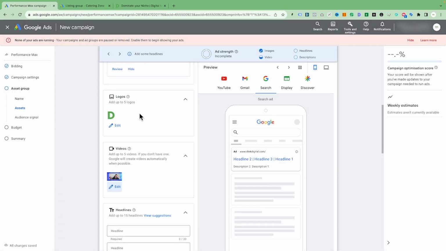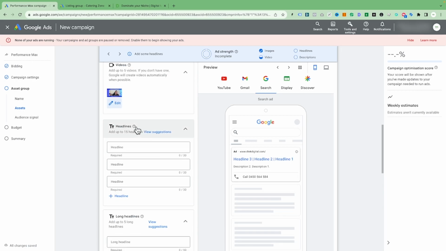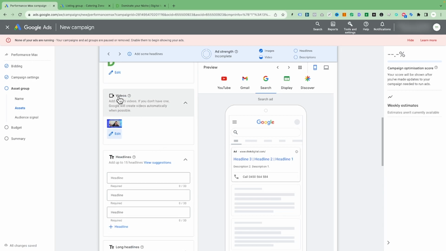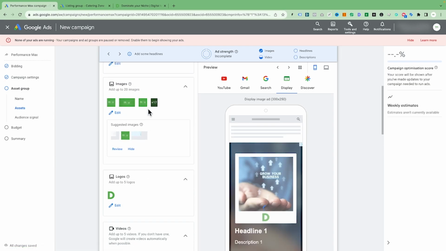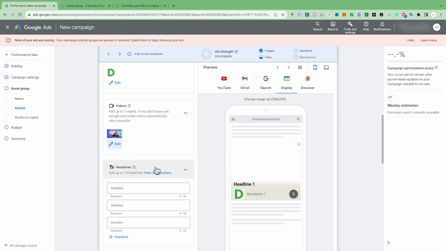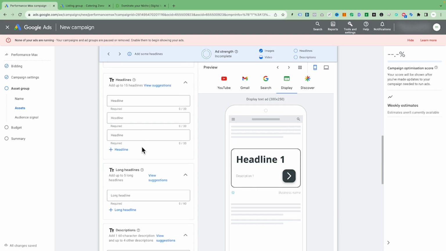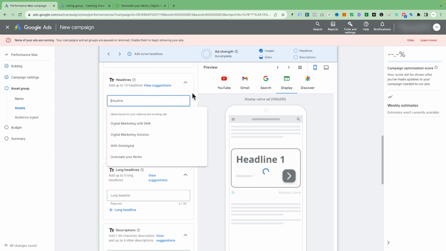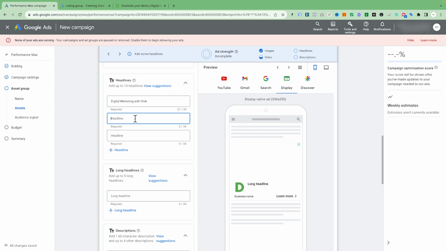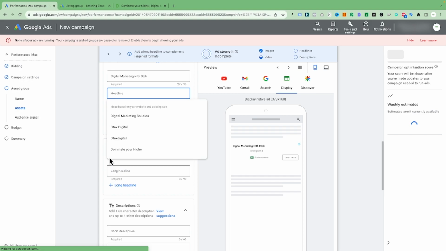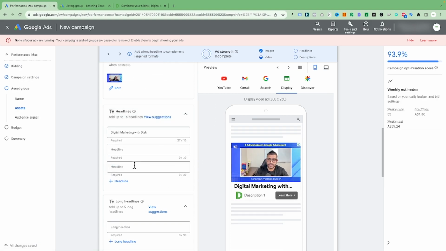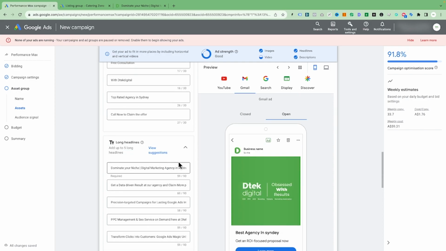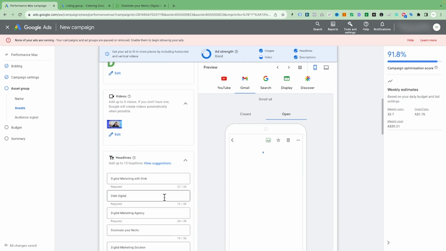I'm just adding one to show you how, but I highly recommend adding as many as possible. Like if it's saying 5 logos, if it's saying 20 images, then just put 20 images. Here are all the headlines, the 15 headlines which you have to put. So I'm going to put them here. I put in all the headlines and all the long descriptions, then I come back. What I have done here is put in hypothetical headlines.